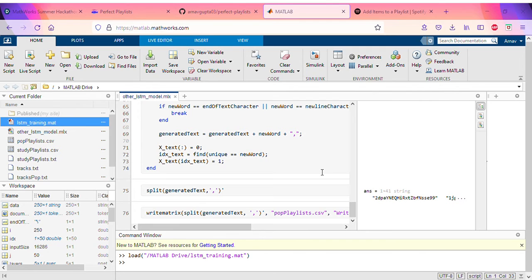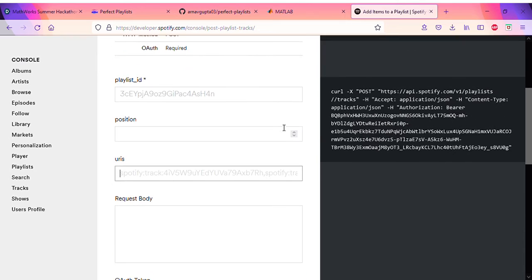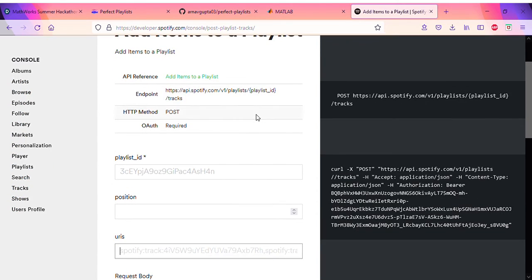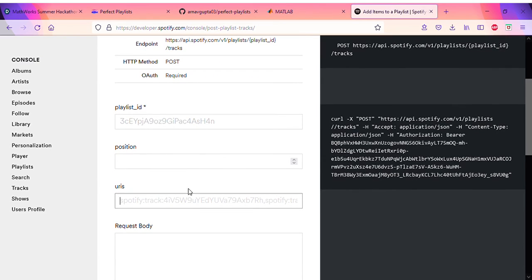Once the good URIs were taken, which can be seen over here, good URIs contain Spotify track and then the Spotify track ID. They were fed into the Spotify web console. Over here we can see the Spotify web console add items to a playlist. This is what was mainly used. The playlist ID was taken from the playlist that was created manually, and using that playlist ID, we could add certain URIs to that playlist.